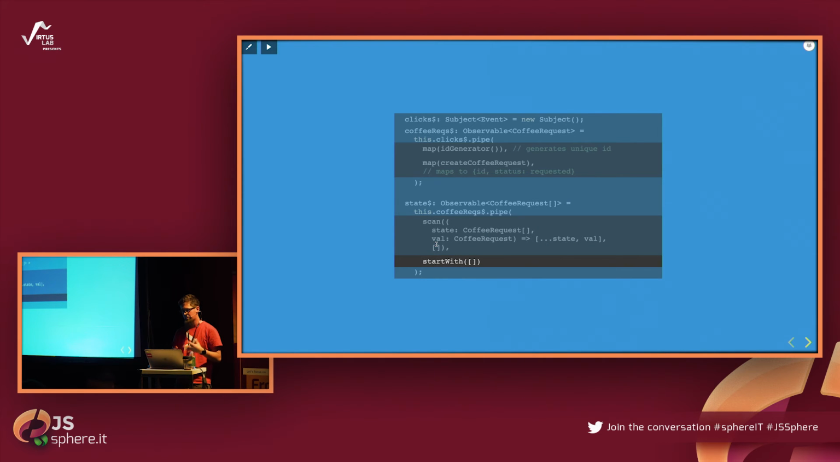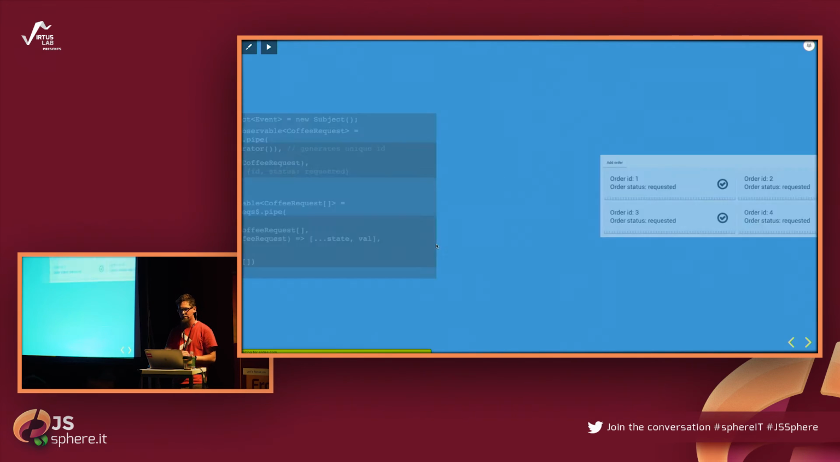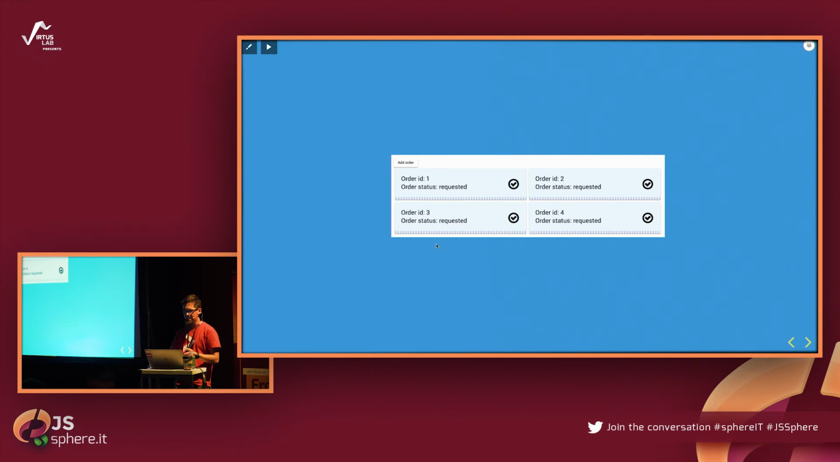And to have some initial value, we have to use the startWith operator, which will basically emit an empty array when we subscribe to our state. And this will yield this result. So when we click the add order button 4 times, we will get 4 requested orders, but nothing will happen now. We need to create some logic for the statuses to change.